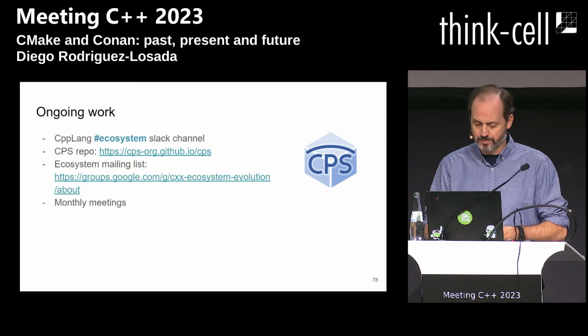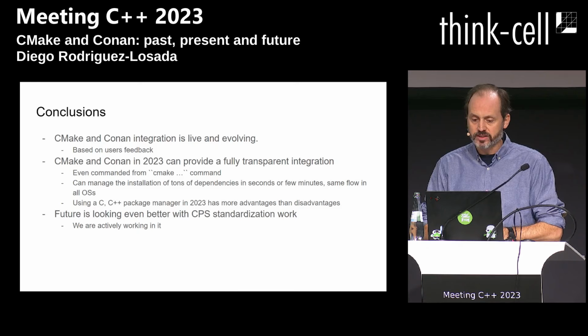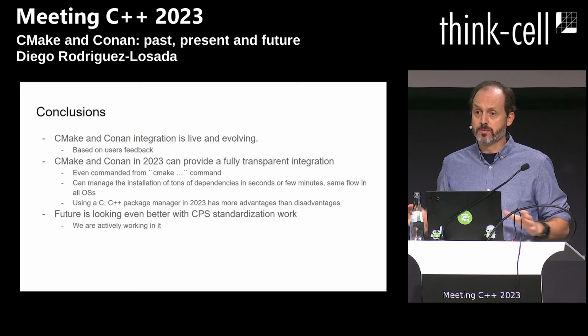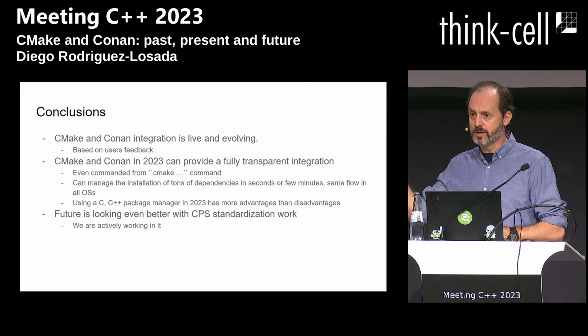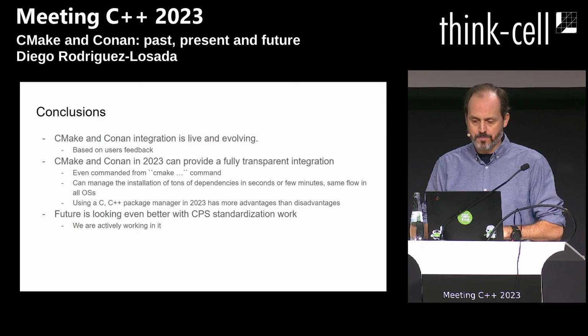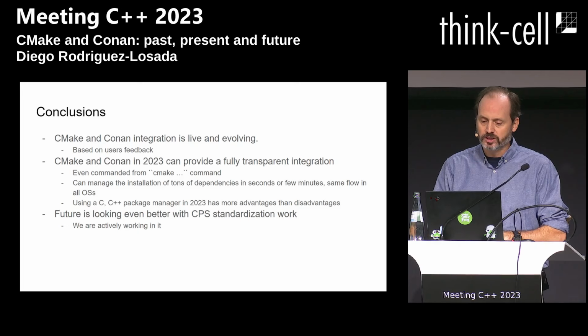We are doing monthly meetings via Zoom, and we are discussing things there. So to finish my conclusions, the CMake and Conan integration is something that is live and evolving, and always, very importantly, based on users' feedback. We cannot do anything without the users. CMake and Conan in 2023 can provide a fully transparent integration. We have seen in the demo, just call CMake presets, and you get your dependencies installed. And it works in all build systems and operating systems.